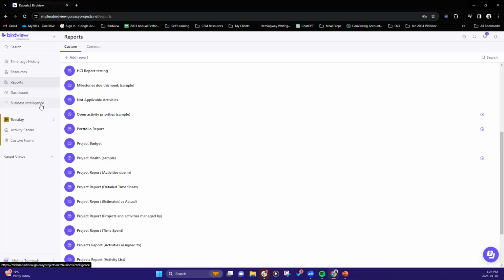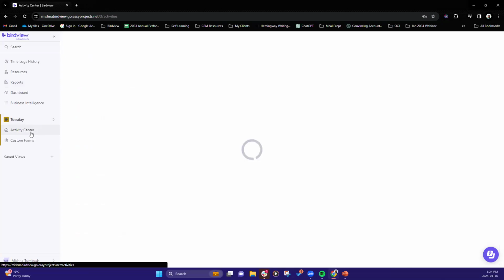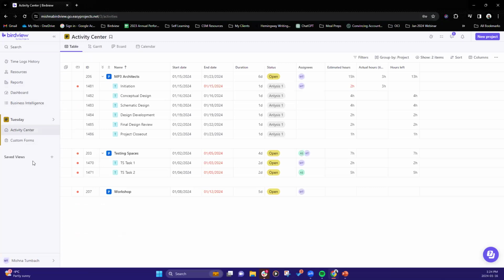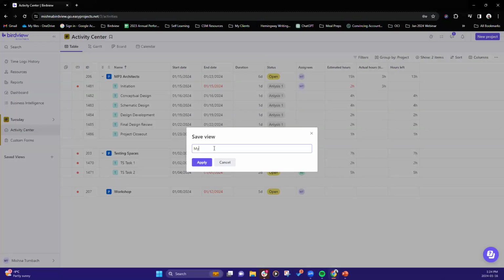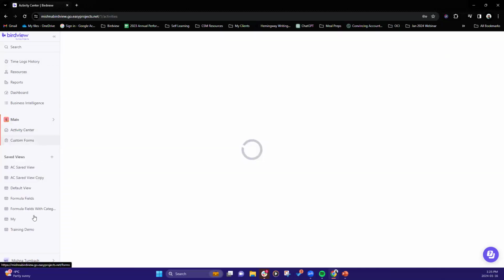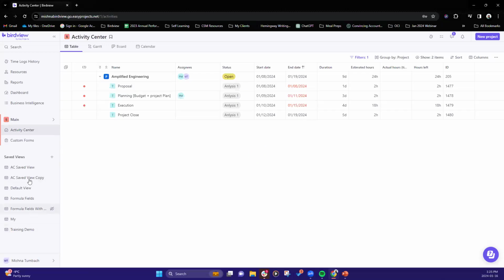Same thing with dashboard and business intelligence. I'm not going to dive into it, but one more thing before I take on questions here is, if I go back to Activity Center, you can create saved views for your space specific. Let's say I'm creating a new saved view, and I say apply. So I'm going to have a space specific saved view. But if I go into main space, you won't be able to see that space specific saved view. So this is a nice way to manage your views as well.